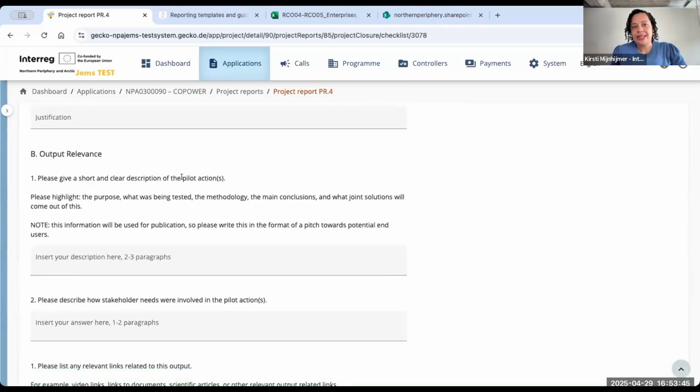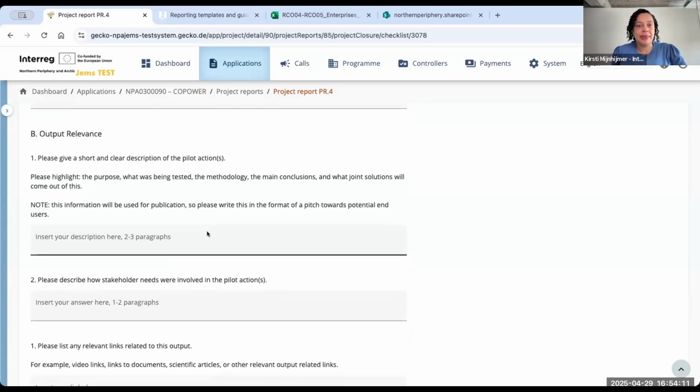Then we are asked to give a short and clear description of the pilot actions, and it's only 2 to 3 paragraphs. And we would like you to do this in a format of a pitch, so that you can explain towards non-specialists outside the project what was this about, what was being tested, the methodology, the main conclusions, and what solutions are coming out of this.